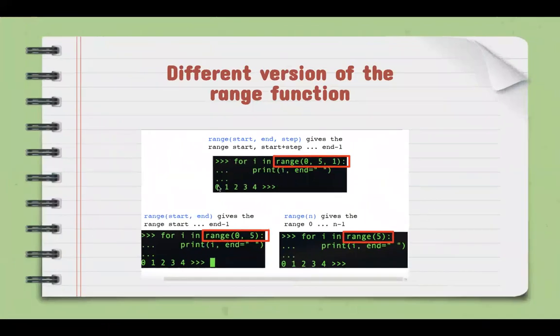And here's a different version of the range function. The range in the for loop gives a range, so if we say for I in range 0, 5, that's basically all the numbers 0, 1, 2, 3, 4, except 5 because 5 is not included. So if we said for I in range 0, 5, print I, it would print 0, 1, 2, 3, 4, because those are the numbers in that range.